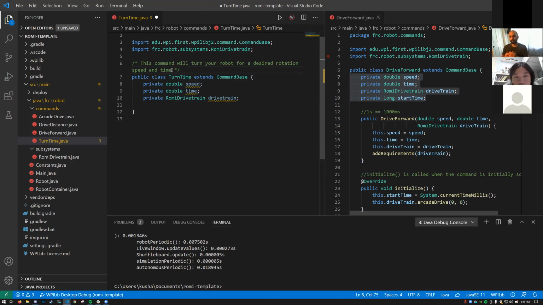So then you need start time, right? Agreed. I do need start time. What type is start time? Long? Can you tell me why? Not necessarily. Can you tell me why start time was long within drive forward? Look at where it's used within drive forward.